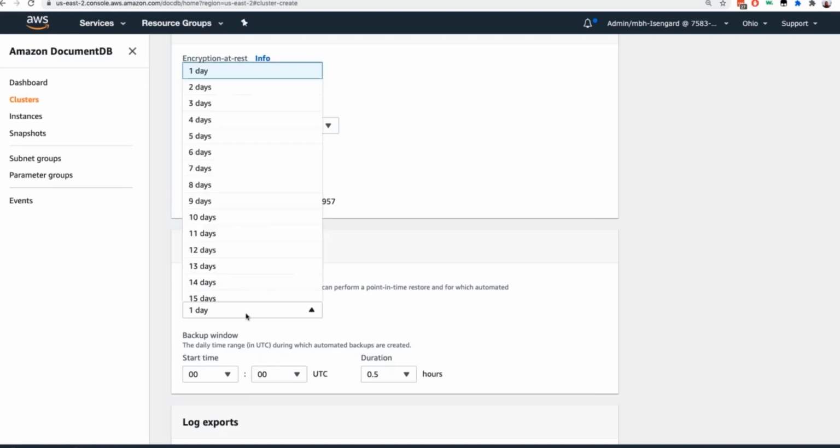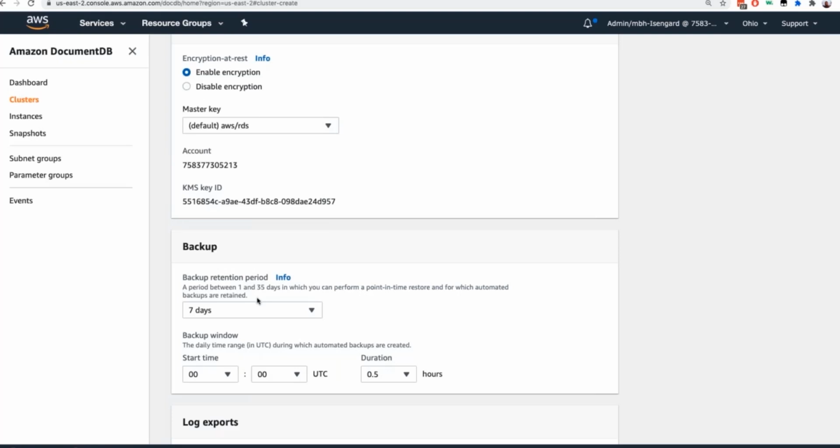For instance, if I set 7 days, this means a week from now, if something goes wrong and I want to revert my cluster back to how it was today at create time, I can do that. So specifying a retention period that works for you and your use case is extremely important. Just for today's workshop demo, I'm just going to select 7 days.